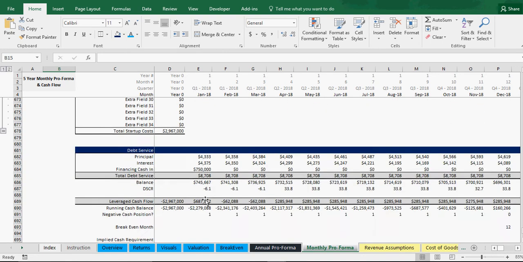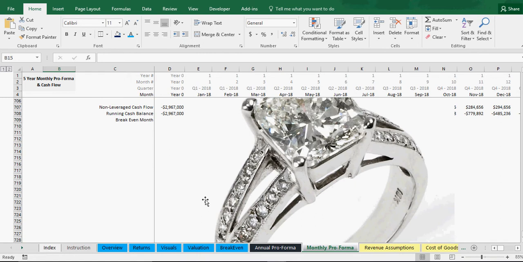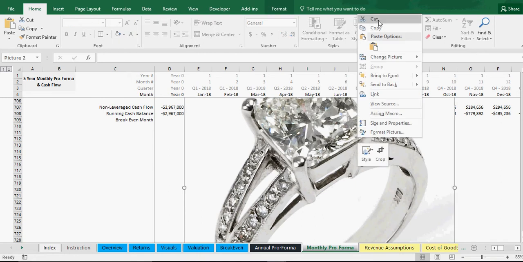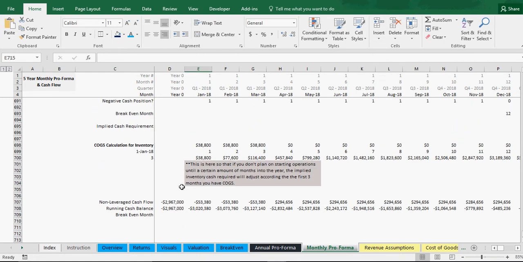Oh, geez, that's not supposed to be there. I was confused for a second.